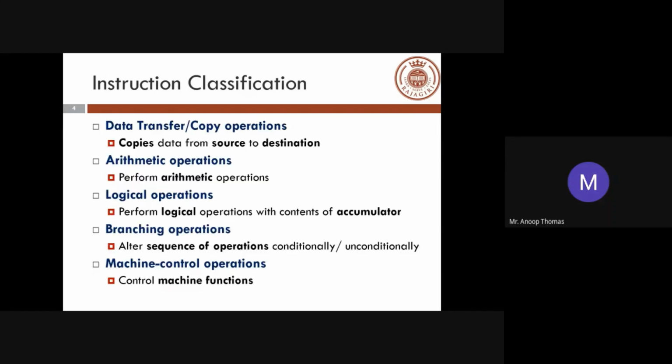We said that you have a language instruction set. The instruction set can be classified based on the type of instructions. We basically have 5 types of instructions in your 8085. The most common will be transfer instructions: copy from this to that, copy from here to there. They are called data transfer or copy operations. That's one. The second one is arithmetic operations.